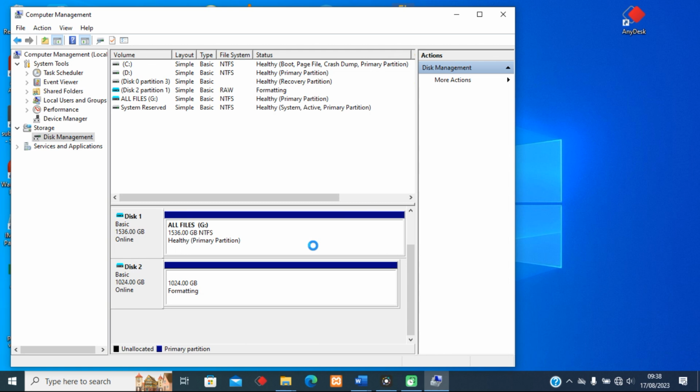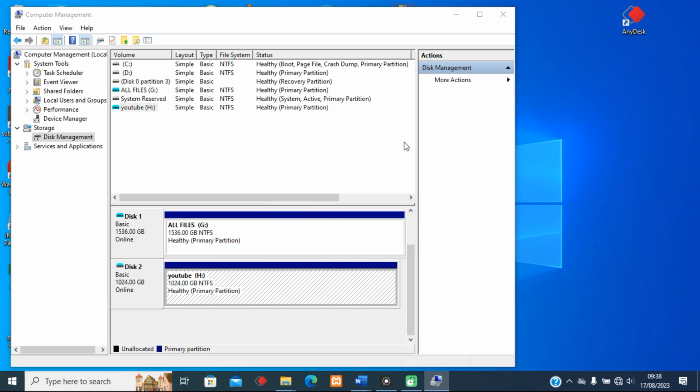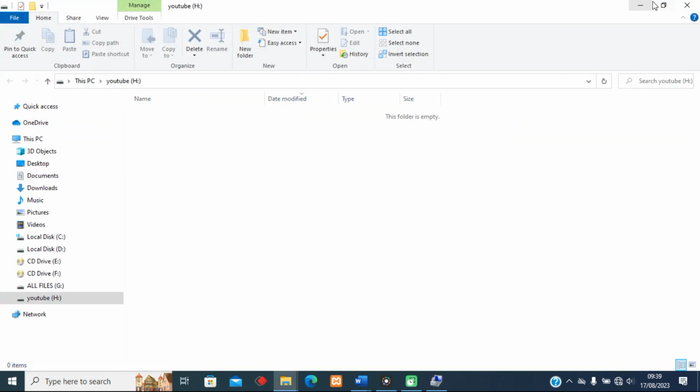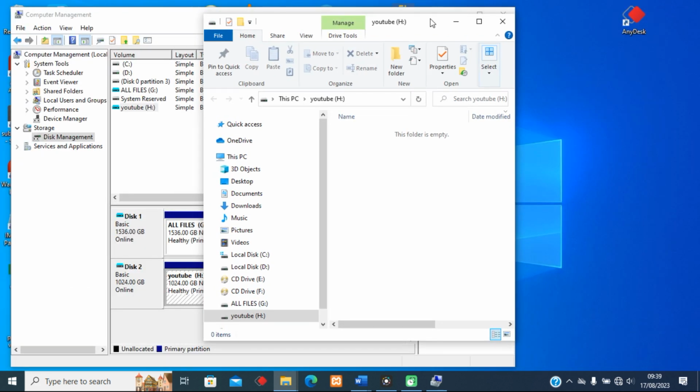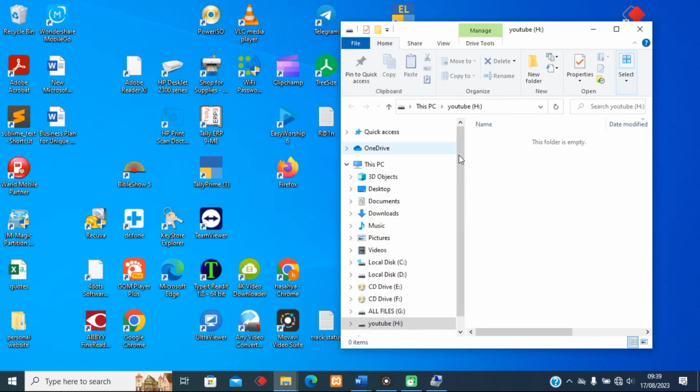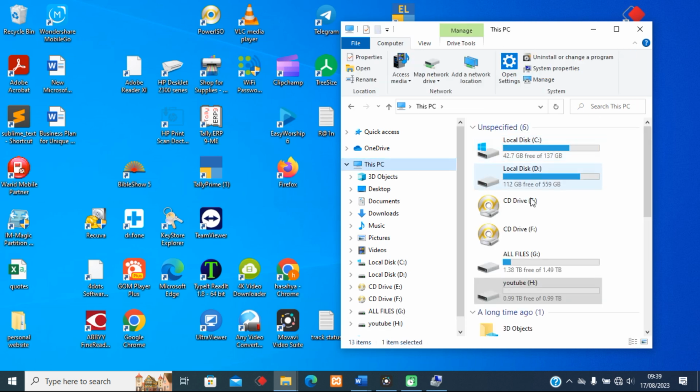So we'll click finish. So as you see, our disk is formatting. It's already formatted. Either you use this to visit the disk, open, it will take you to the disk. So this is the disk, the new disk, very fresh, very clean. So you can put all your files here, or you can use the normal method, this PC. Then here is our drive, our new drive we've just created, YouTube. It is volume H.